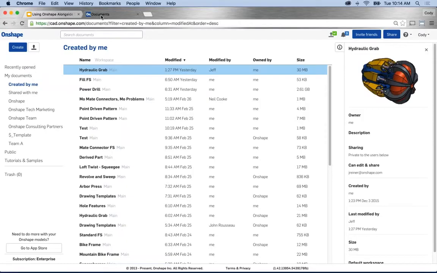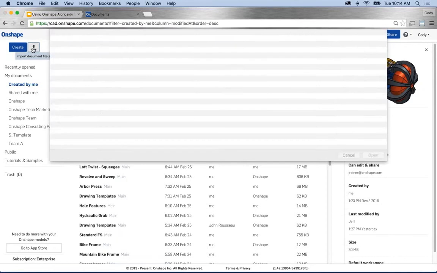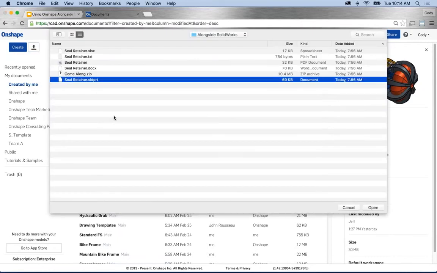And there's actually two places you can do this. I'm going to show you an example of both, but we're going to start with the easiest. And that is when you first log into the Documents page, you're going to see a big Import icon in the top left. You select Import, and you browse to the SolidWorks file, whether it's your Pack and Go zip file, or in my case, a SolidWorks part file.